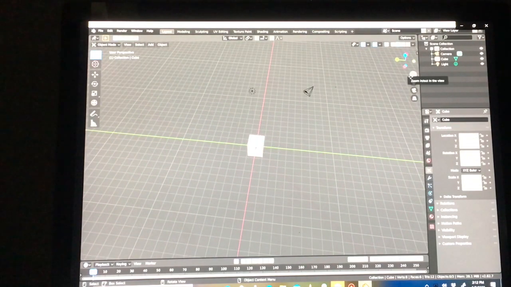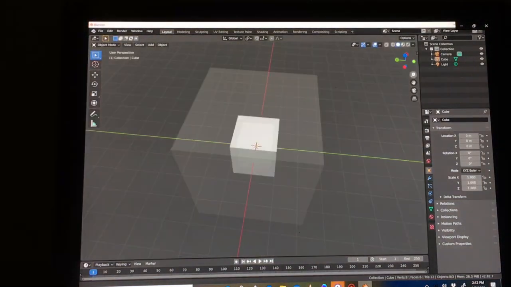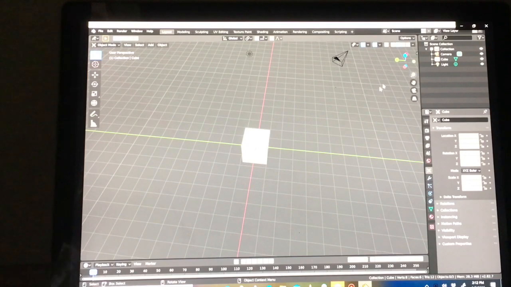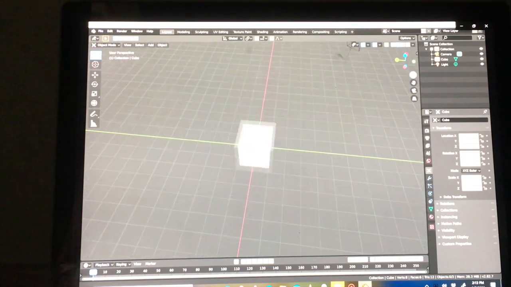If you don't have a mouse, how you would zoom in, you see this little button right here on the side that looks like a magnifying glass. You would hold down that button, and then you would move your finger on the finger pad, whatever it's called, up and down, and you can zoom in and out.